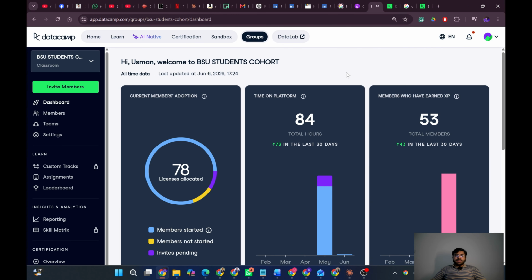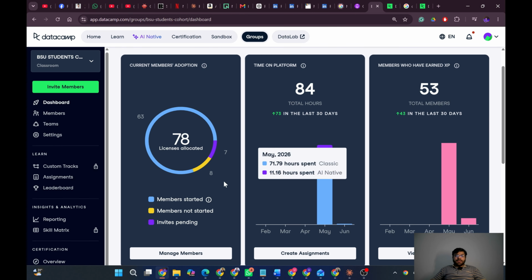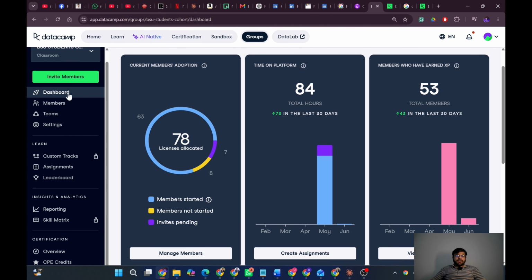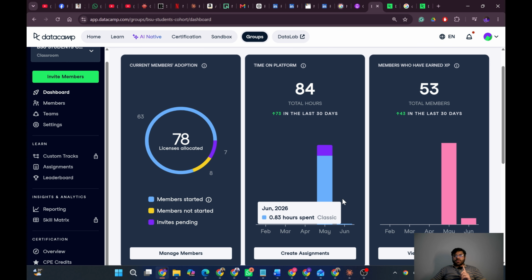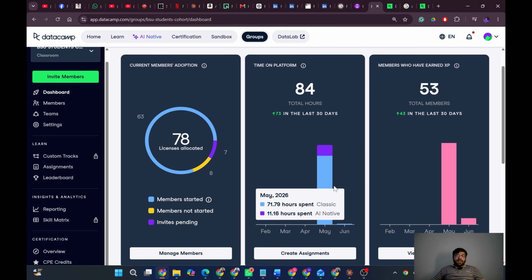courses. And you can see here that I have created a class, and here I have added different students. You can invite members, you can also assign them assignments, and they can also do different courses free of cost. So please apply for this and help your students to get the latest knowledge on DataCamp and do free courses as they can.